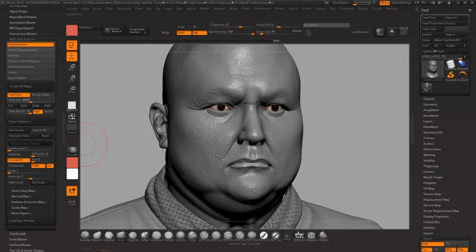In this section, I will be talking about how to create displacement maps and specific options you need to focus on to ensure displacement maps render out correctly. So as you can see, this is my final head sculpt. Every detail was hand sculpted with alphas. In future videos, I'll cover how to create hyper-realistic skin details.